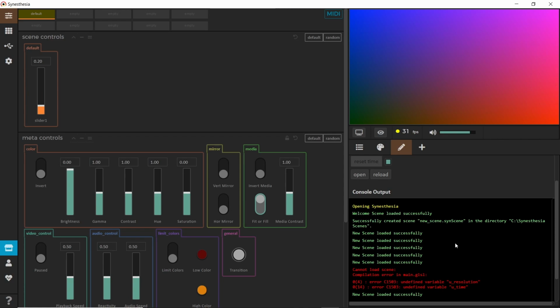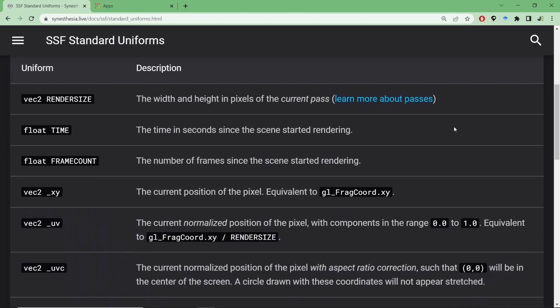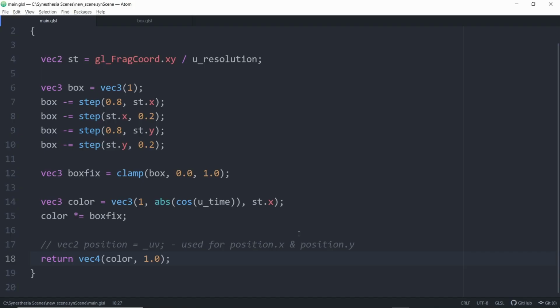However, we get two red warnings. One says u_resolution is an undefined variable, and the other says uTime is an undefined variable. This is because some of the functions we use in GLSL are different in the format Synesthesia uses, so it uses its own format called the Synesthesia shader format. If we check the documentation online, we can see we need to change our coordinates and time.